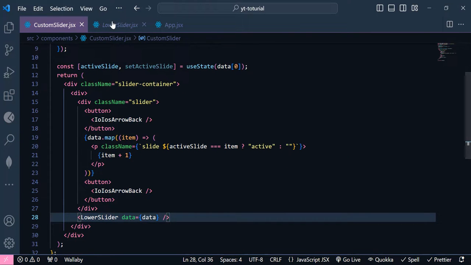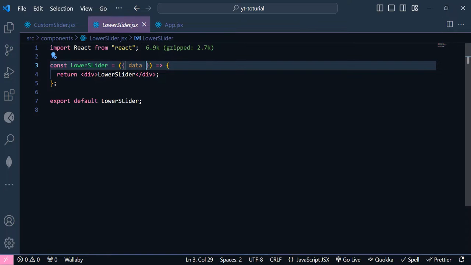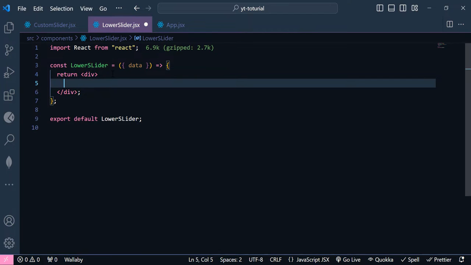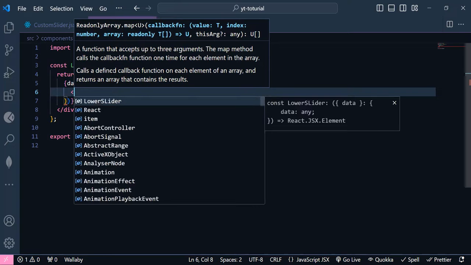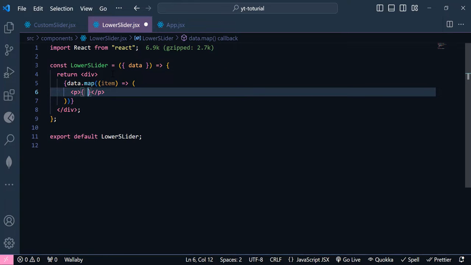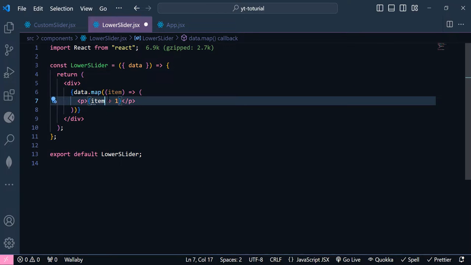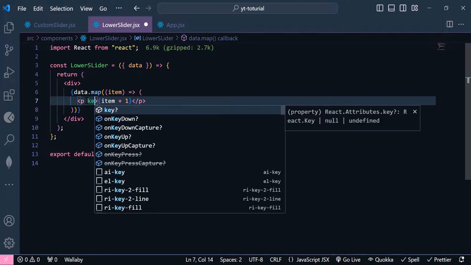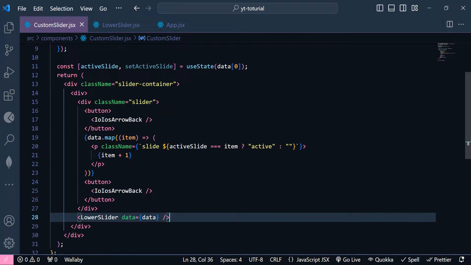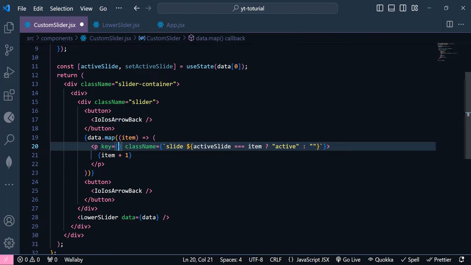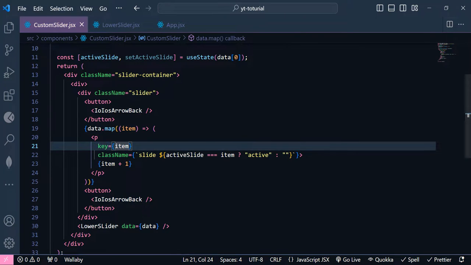So now inside this LowerSlider, we are going to map through this data again. So I'm going to map through this data.map. We are going to get each and every item here, and let's add this paragraph, item plus 1, and we need to have a key. I forgot to add key here, and the key should be item also. Okay, and let's add this key here also. Okay, now let's check it.